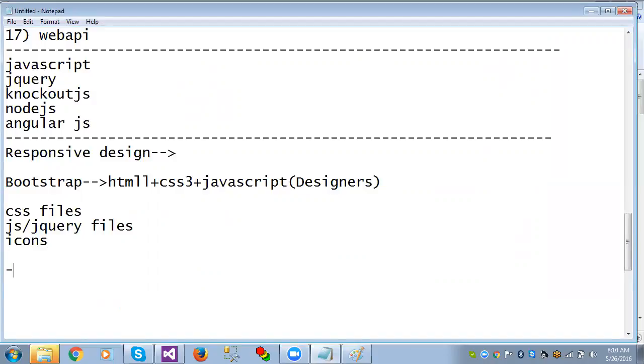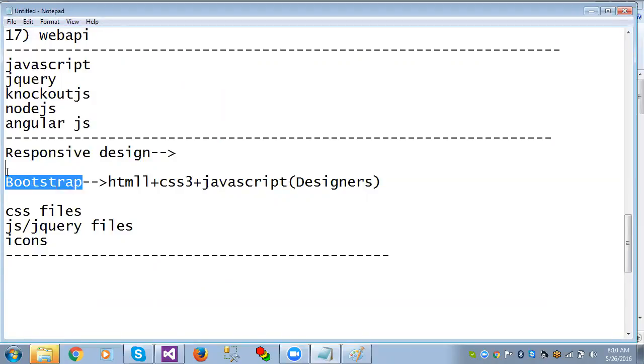If you're interested in designing, you can go for a designer, because that is front-end coding, and then you can learn this one. Even this is available in W3Schools also.